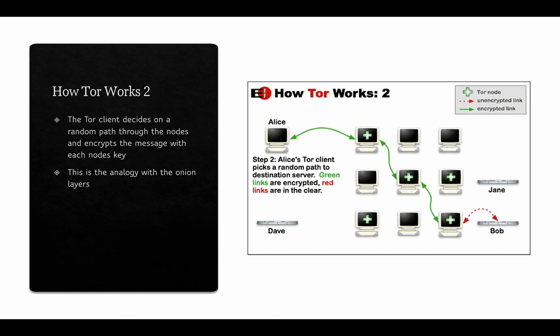So in the next step, the Tor client decides on a random path, as I mentioned, through the nodes, and with each node, the green links are encrypted, the red links are in the clear. So it gets encrypted by the first server, which then uses the destination link's key to encrypt it, and then passes it on, and then gets to the final destination, and then Bob can reply to that server, but doesn't know where Alice has come from, because all of that is hidden by the encryption that has happened over the nodes.